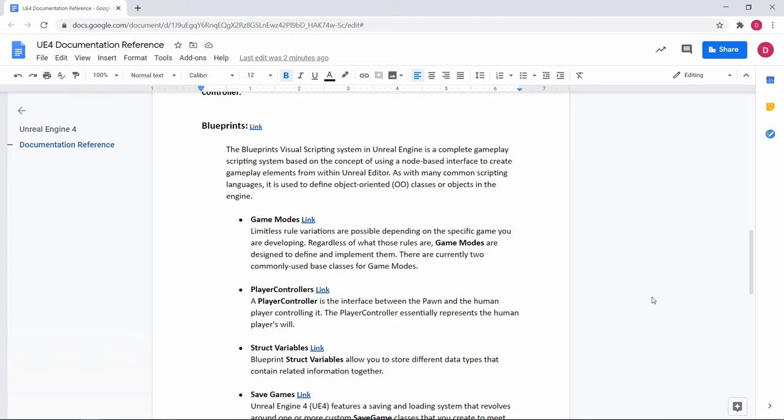Blueprints. The Blueprints visual scripting system in Unreal Engine is a complete gameplay scripting system based on the concept of using a node-based interface to create gameplay elements from within Unreal Editor. As with many common scripting languages, it is used to define object-oriented classes or objects in the engine.